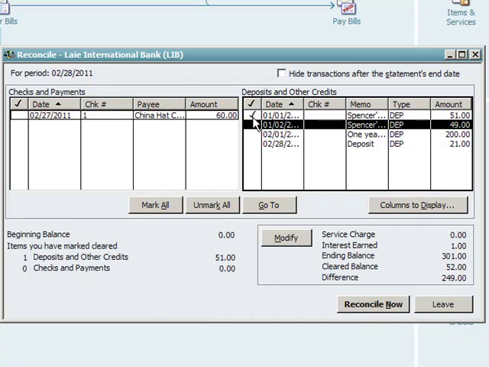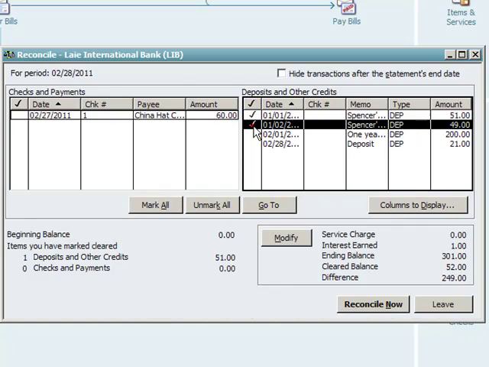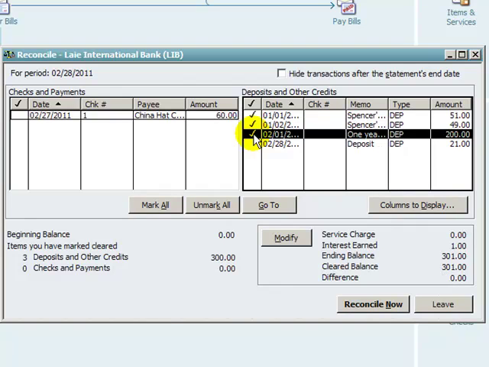And if you notice, let me just take these off. Watch this difference down here. As I say that Spencer's deposit cleared, the difference decreases. As Dad's deposit clears, it decreases. As the $200 loan deposit was cleared, it decreases.